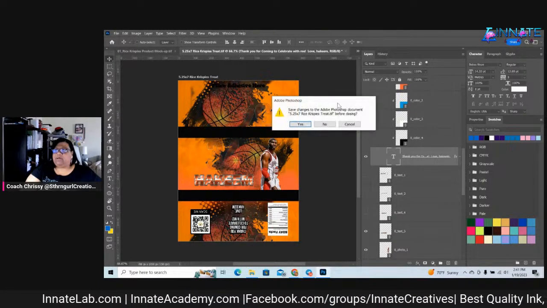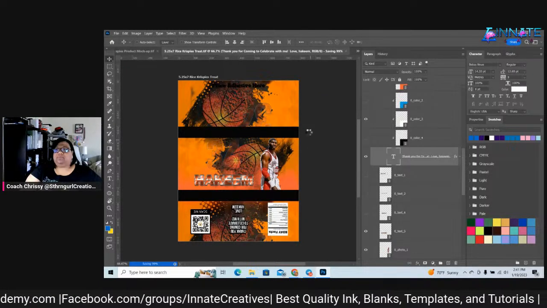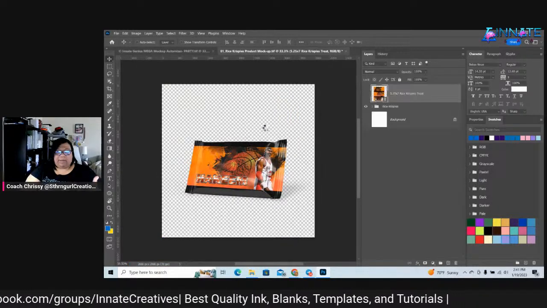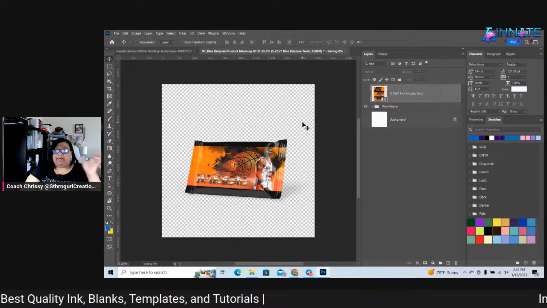And now I'm going to close this out now that all that updated. And now my mock-up is done. There's my mock-up. And now I'm going back to my big mock-up.